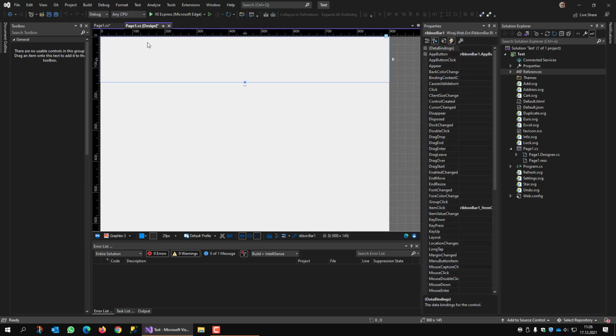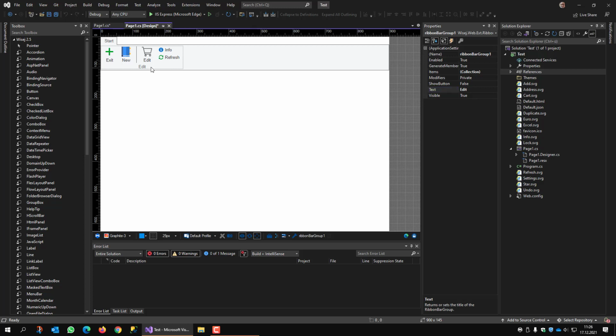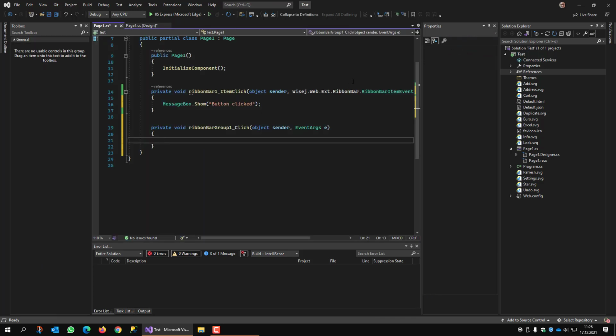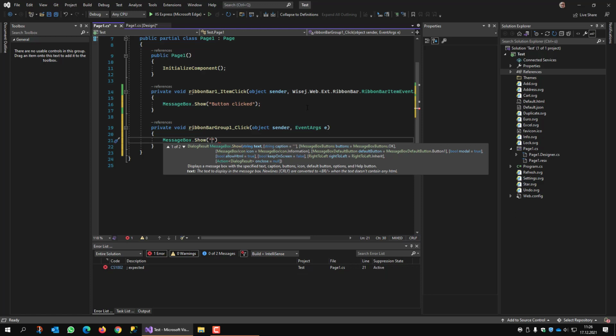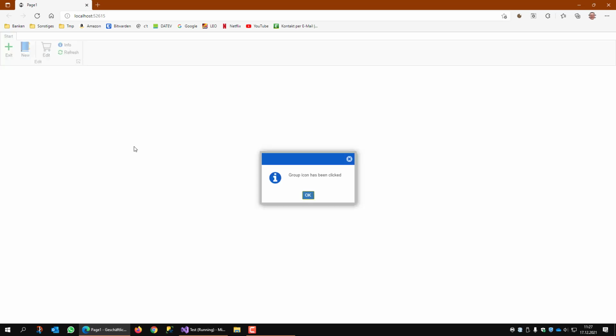Okay, so one more thing. I have selected the button group, and the button group has a property called show button. And if I click this, I get this little icon here, and the group has a clicked event, and let's implement another message box, group icon has been clicked. Of course, let's run the application. Click on this and it says group icon has been clicked. Very nice. So that's basically all you need for the ribbon.